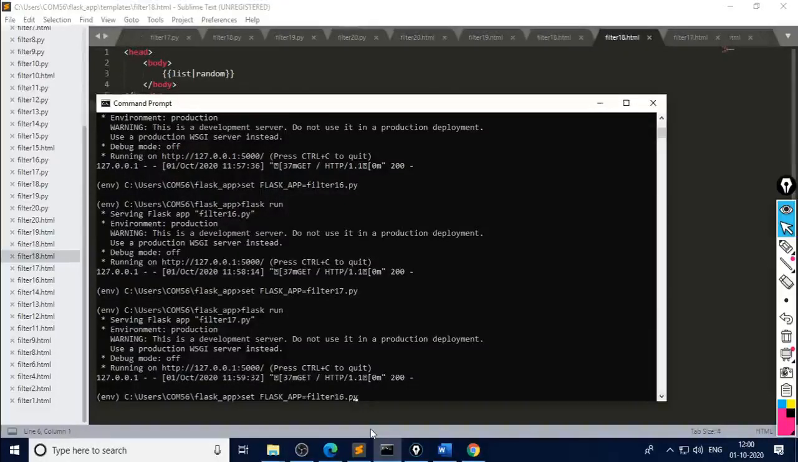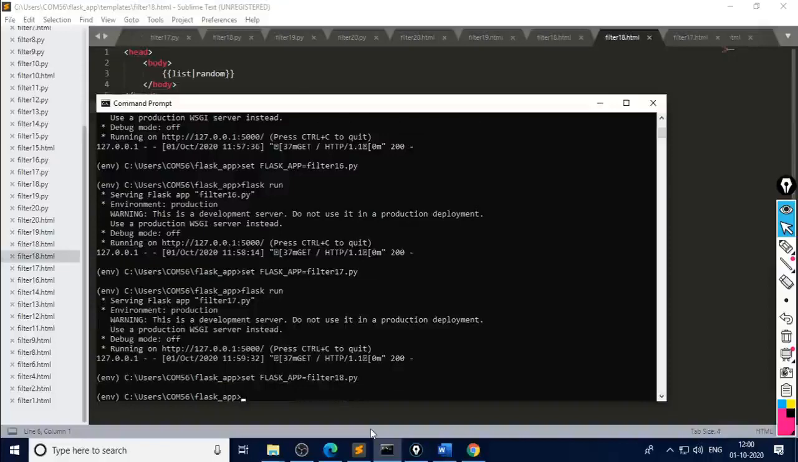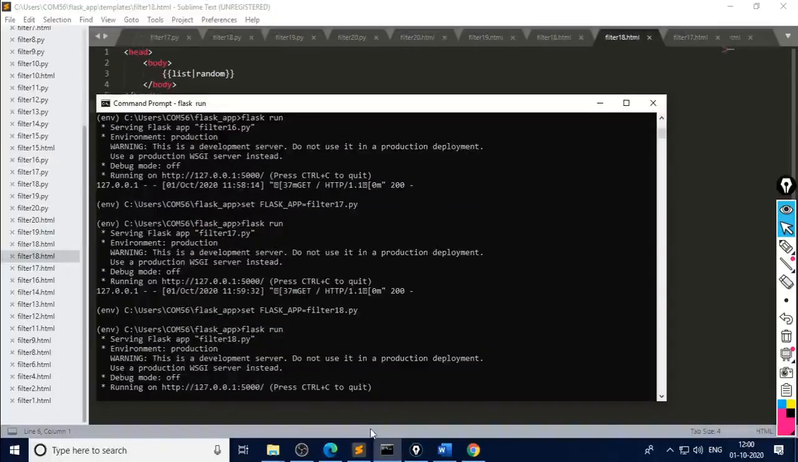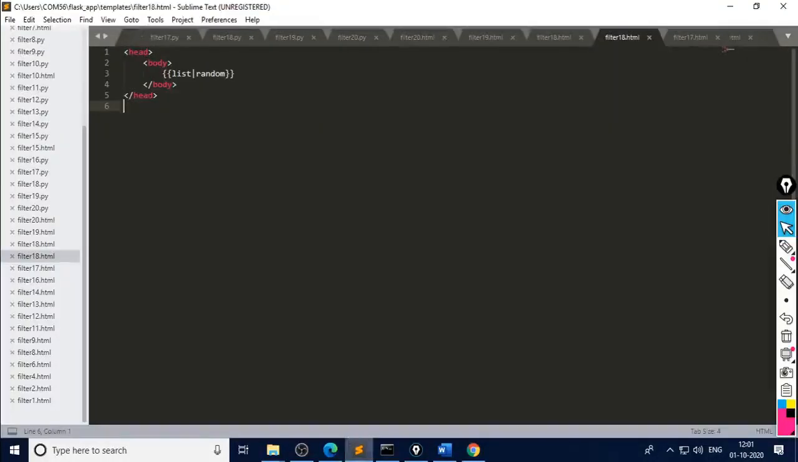What is the number of the filter? 18, 18.py. Run this one, refresh it. At this time it will print value A. The second time when we execute this one, it may print another value. The third time it may print another value. So it takes the value randomly from the inputted values. So this is the filter to print random values, random.